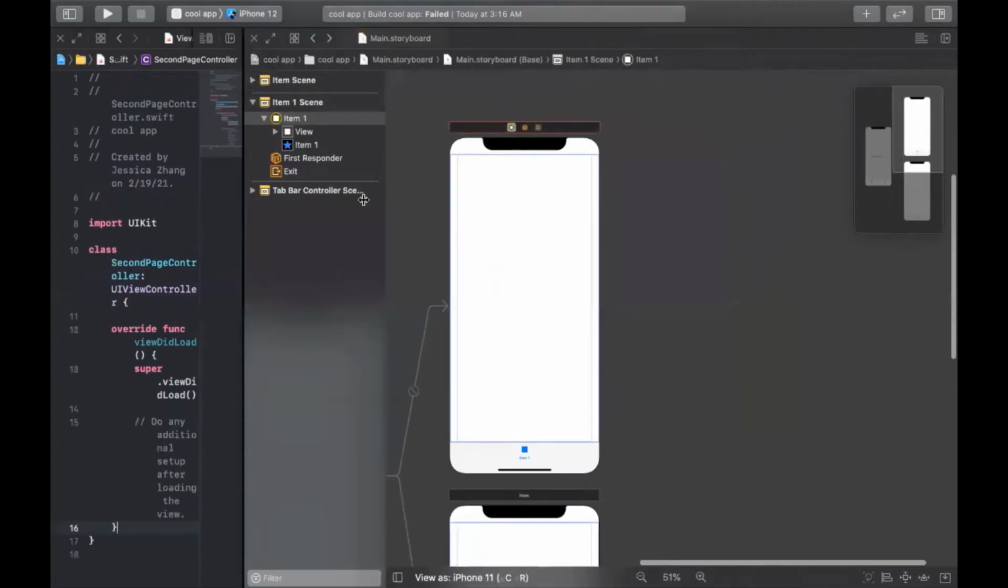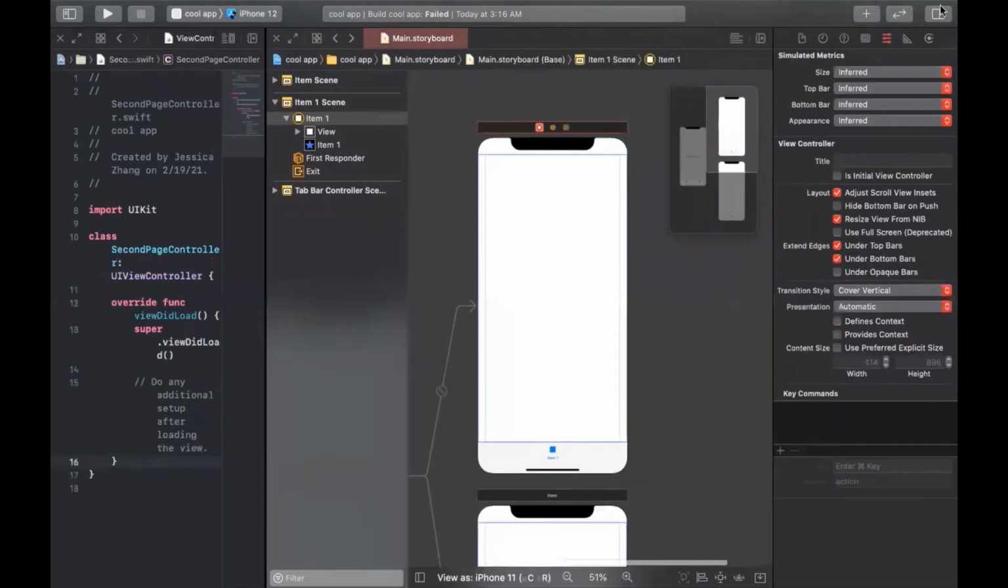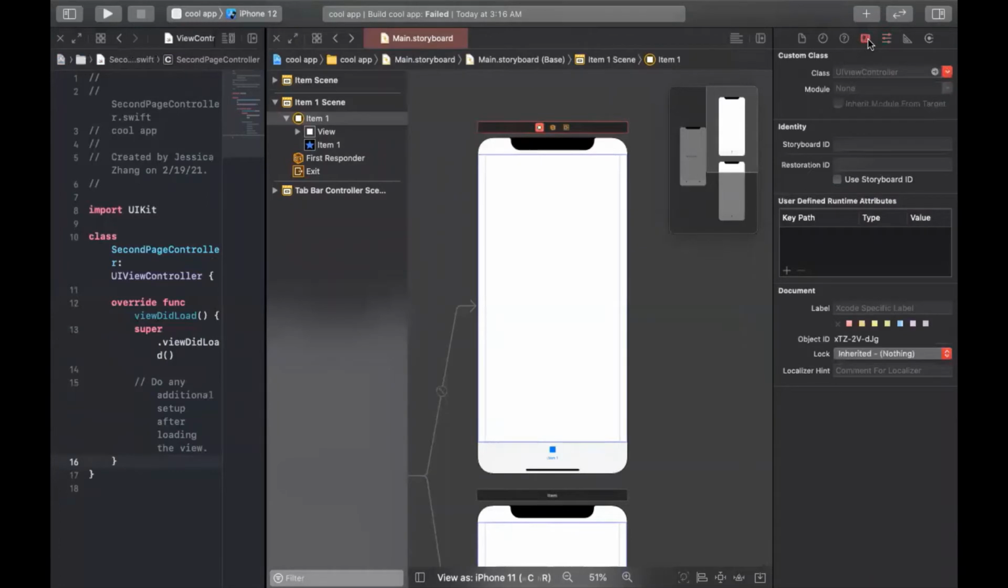So first, we're going to have to connect the second view controller to the actual class itself. So I'm just going to open the inspector, and then we're going to go to this identity inspector. And this basically tells us all the information we need about the class, whatever IDs we've created for this view controller.